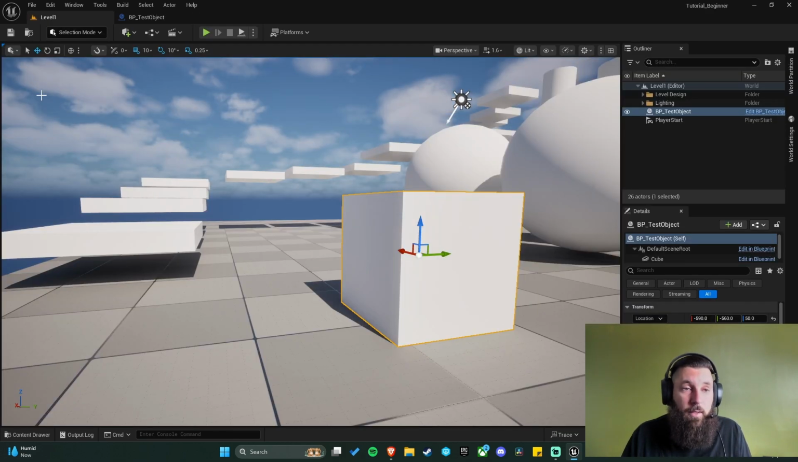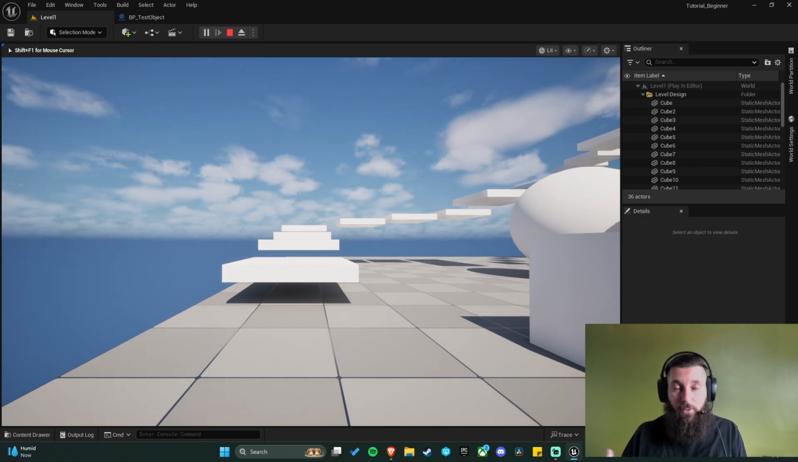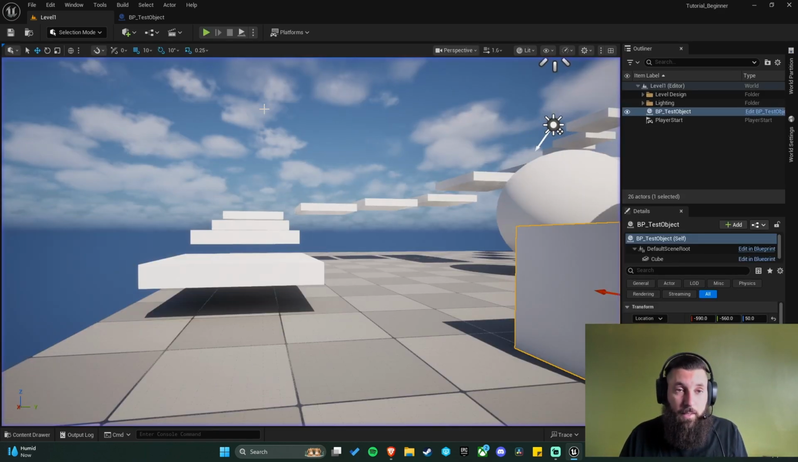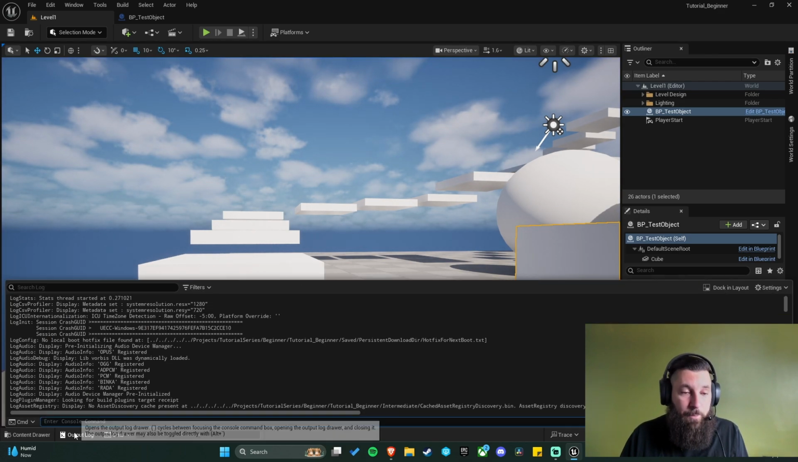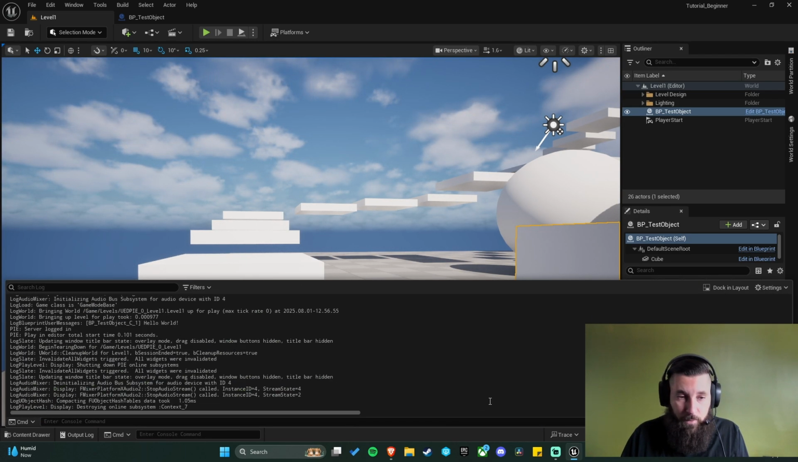Let's go back to our level. And if you pay attention to the left-hand side of the screen here, when I click play, we have hello world. That means as soon as I clicked play, again, the node is called begin play. We had our print to console, right? So if I hit escape to back out and I go to my output log, I should have here, oh my goodness, I have to go all the way down, our hello world.